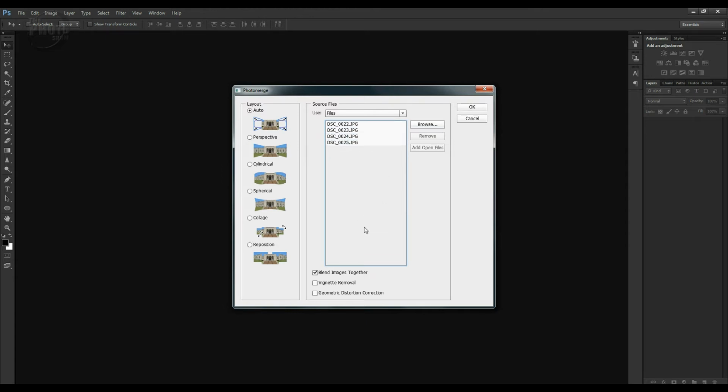Click OK, and you can see that those four image files are loaded into the Photo Merge dialog box. We've ticked at the bottom here, blend images together. I've not ticked vignette removal, and I've not ticked geometric distortion correction. We'll just leave it with those settings. So we've got our four images. Three or four is normally good for a panorama. It depends, you can take as many as you like really, but we're working with four here.